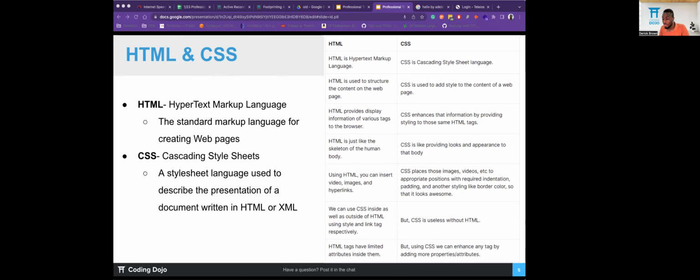So let me use Microsoft Word to show what HTML and CSS can give you. Search Word, reshare.